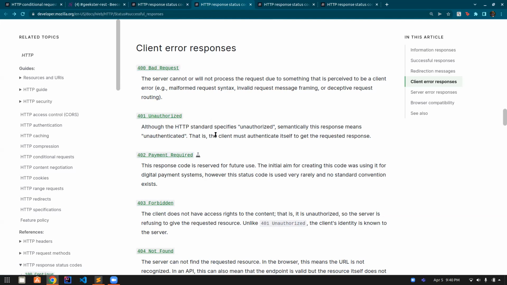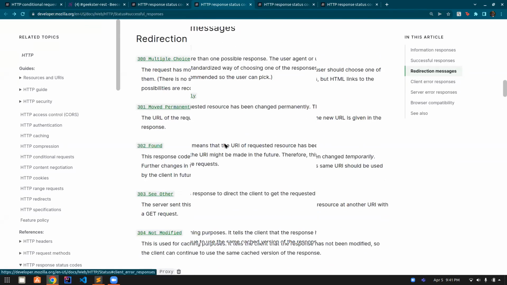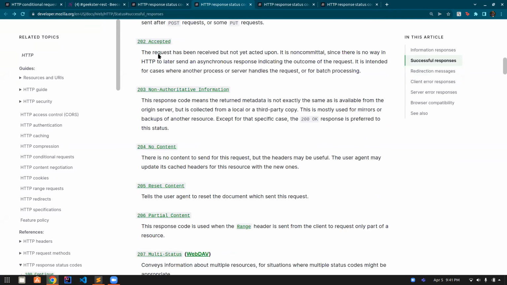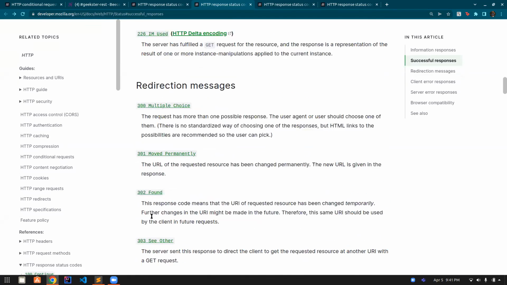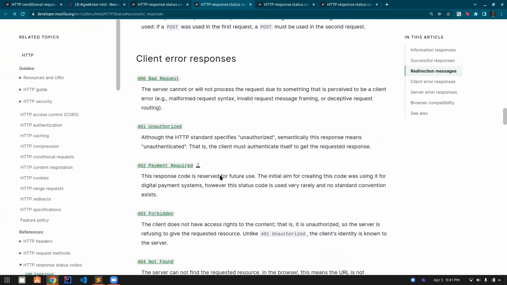401 is unauthorized, which means that there is a book by ID 0123, but you are not allowed to view that. In that case, you would send a 401, okay? You can see here that if somebody is authorized to view a book, they would get a 200. But if somebody is not authorized to view a book, they would get a 401, okay? Because that is unauthorized. Payment required, don't worry about that.